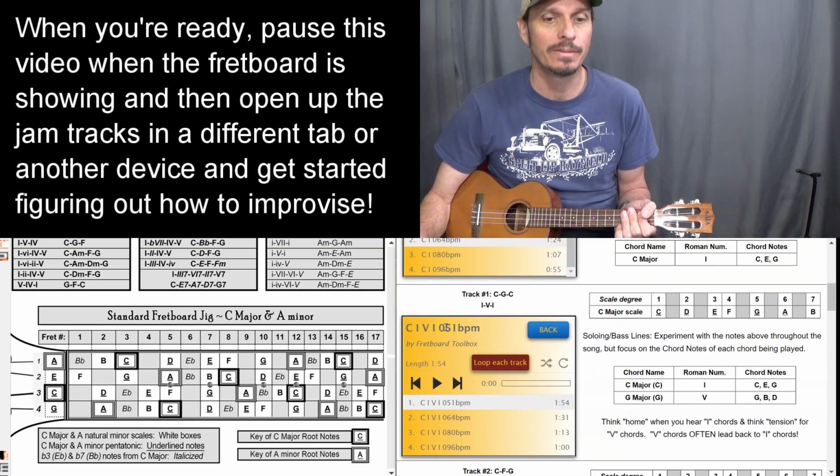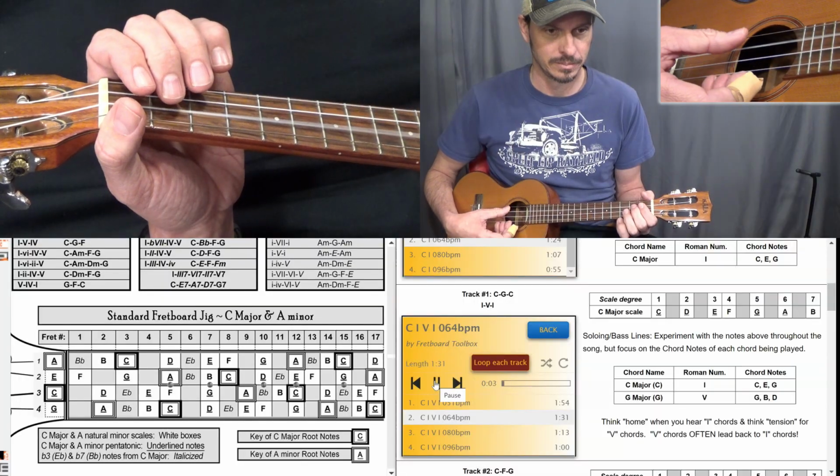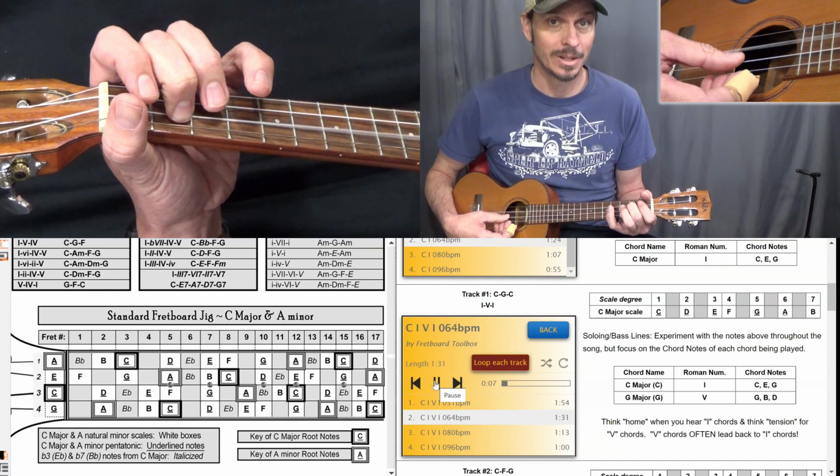So this is a 1-5-1 progression, or C, G, C. We'll start out with just that C, D, E note, and then we'll play major pentatonic, and then we'll play the whole major scale. But when it gets to the G chord, the notes I really want to focus on are G's, B's, or D's, and those will sound really good, and hopefully that'll make some sense here in a sec. So let's start with just C, D, E. Now it's on a G chord.